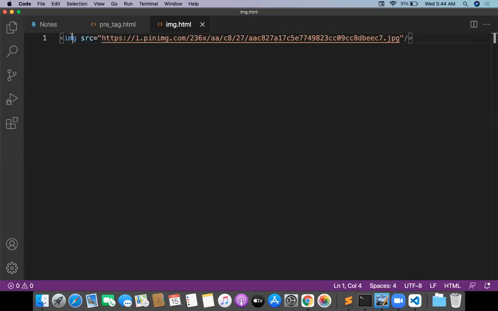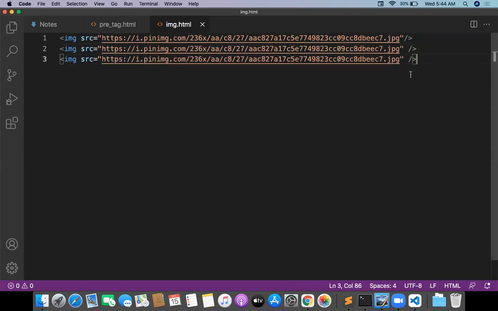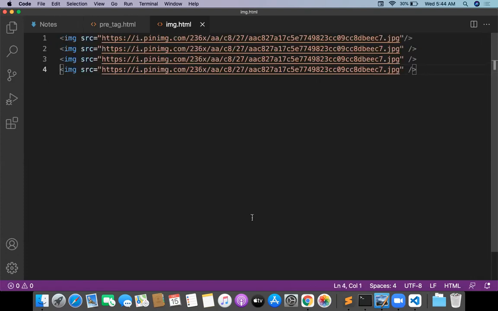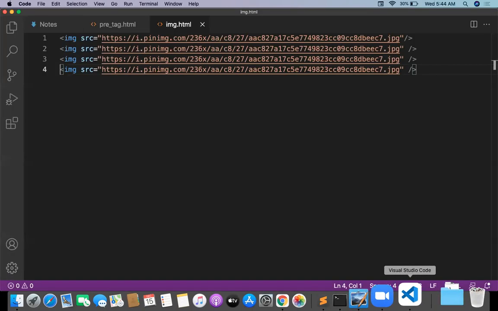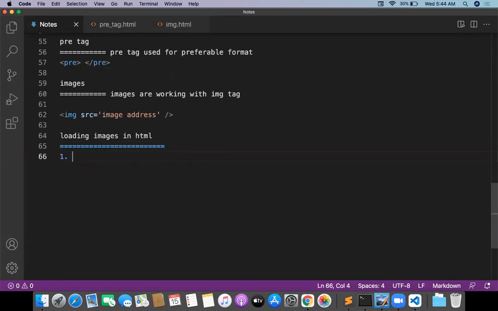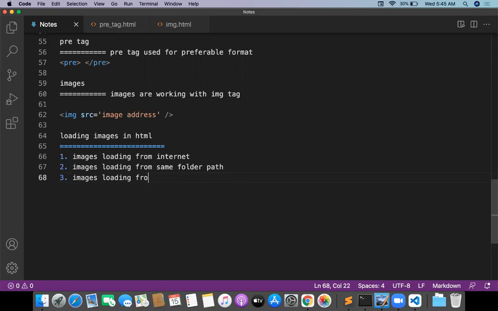And let me take multiple images. How many images we want, we can take that number of images over there. Okay, so this is the way of loading images. And one more way to load images. For example, the first concept, images loading from the internet. Second point, images loading from the same folder path, and images loading from a separate images folder.